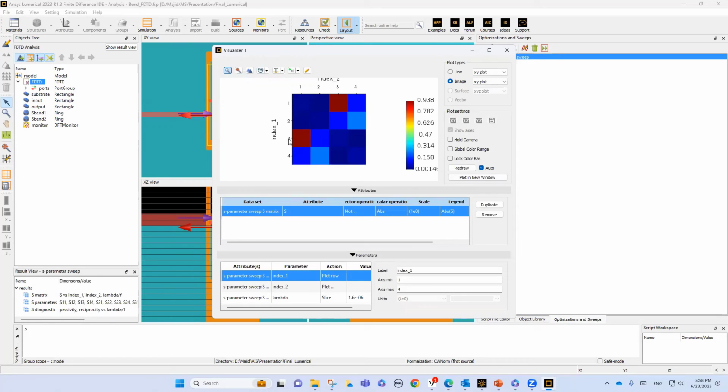If you look at this, S31 is the maximum value, and the maximum value is 0.938. So this is the S matrix. Also S13 is about the same as S31. As you see here, there is also very low transmission from TE to TM, like S41.